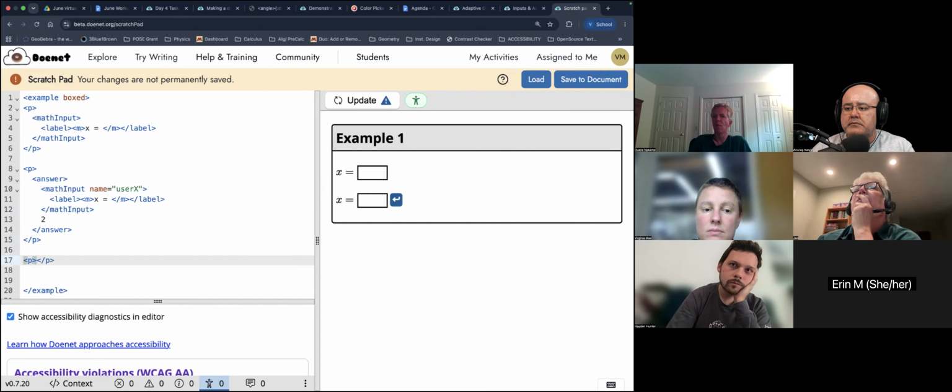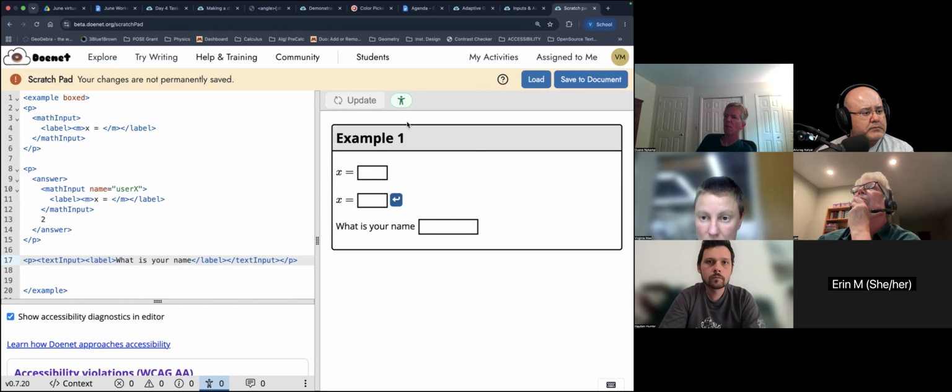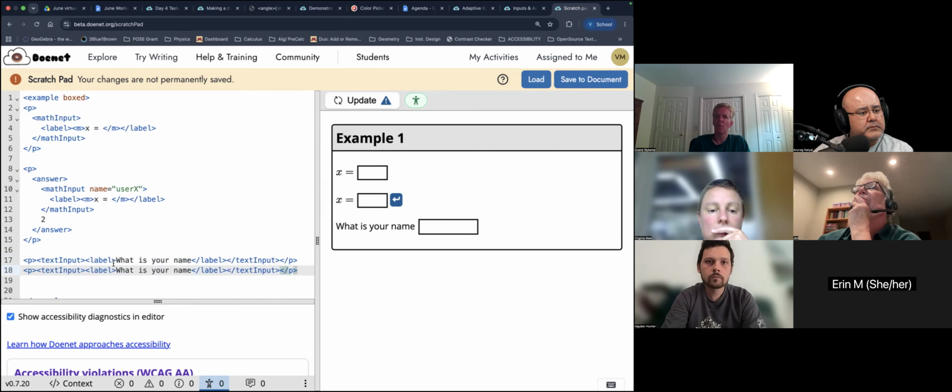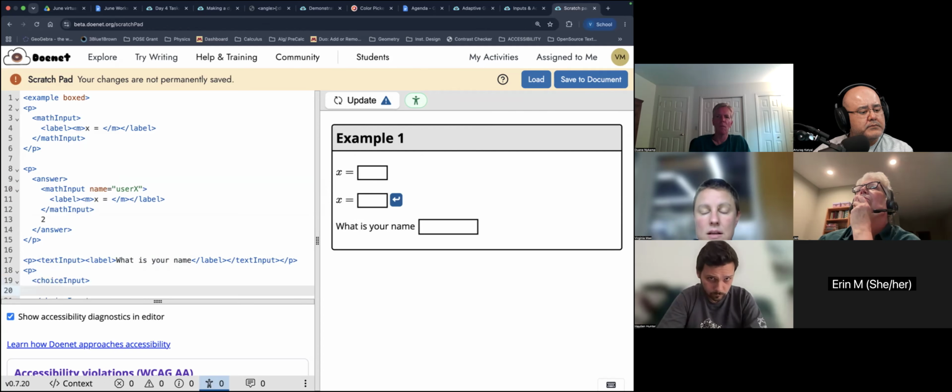You can do a text input, and you could give it a label that would say, what is your name? If you don't have that label, the accessibility checker will yell at you. This isn't going to work syntactically, so I have to start over. There's something called a choice input, which is what's getting embedded behind the scenes in your multiple choice questions.